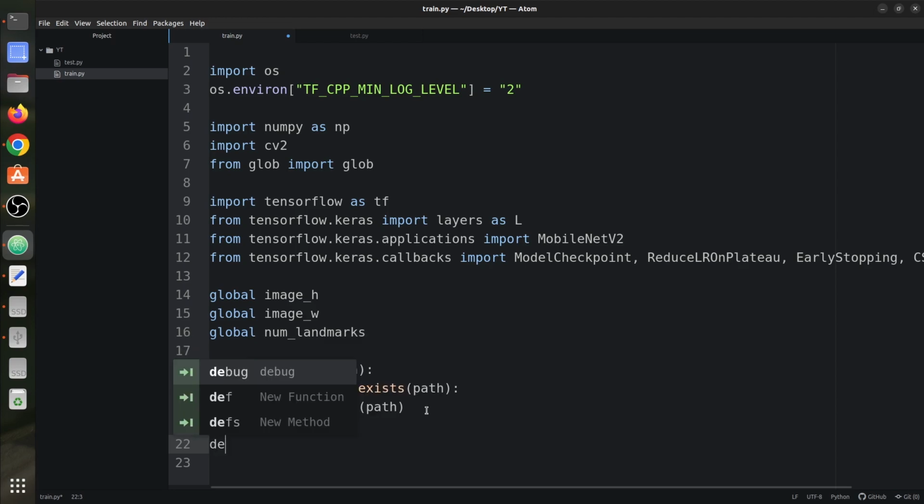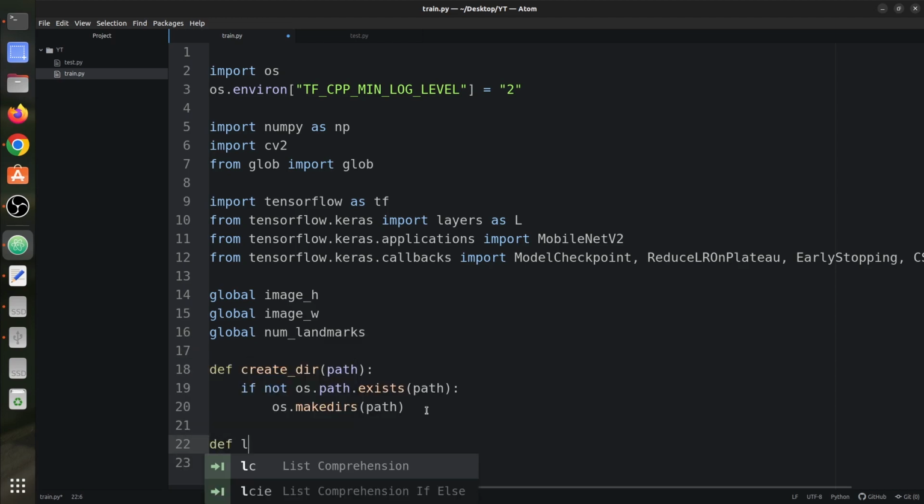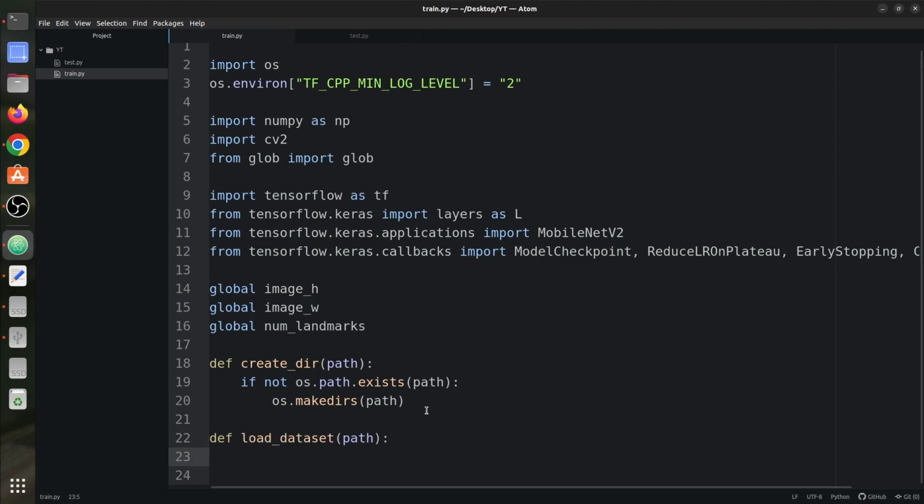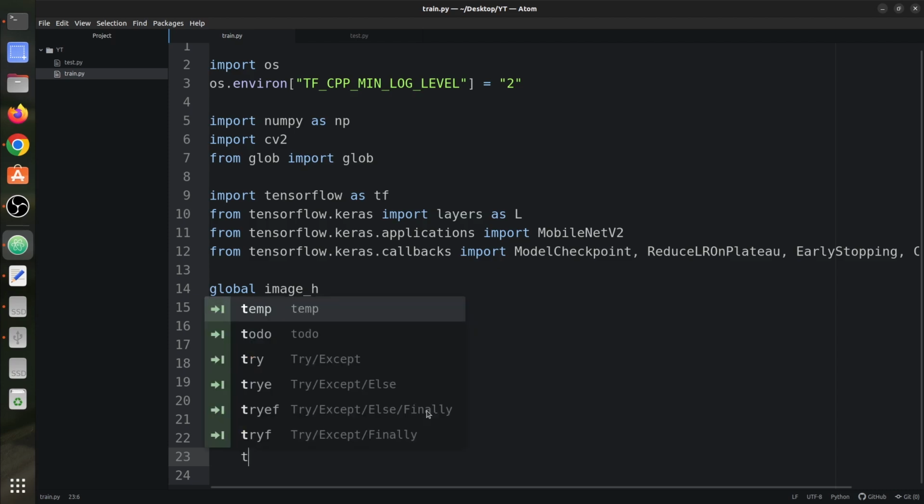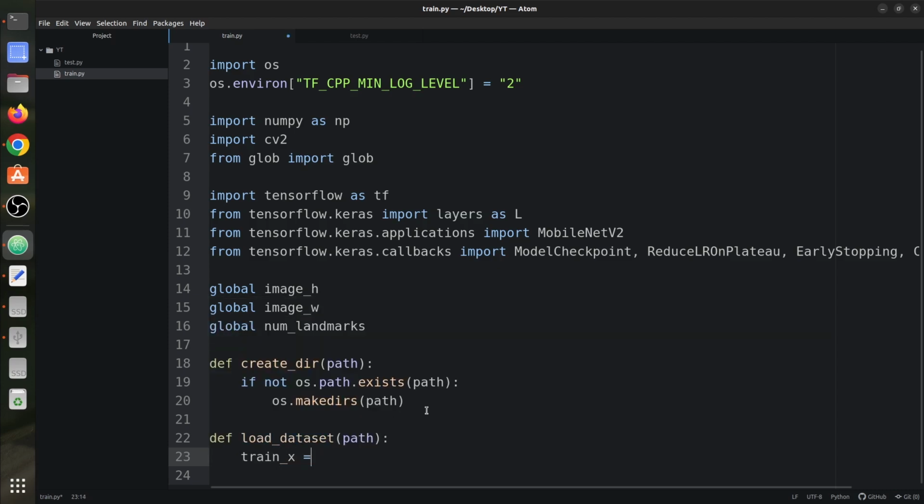Okay, next let's have a function to load the dataset. This function is going to take one argument, that is the dataset path. Here we are going to load the training images and their landmarks, and the same we're going to do for the validation and the testing set. So first of all, let's import the training images. Here train refers to training and x refers to input, or the images, and y would refer to the landmarks.